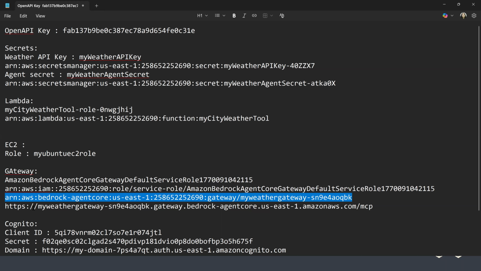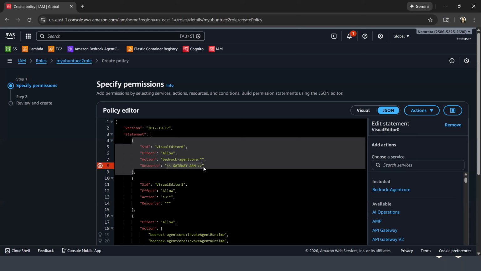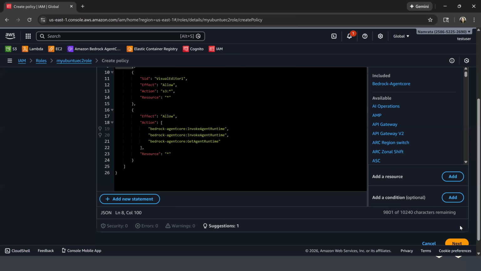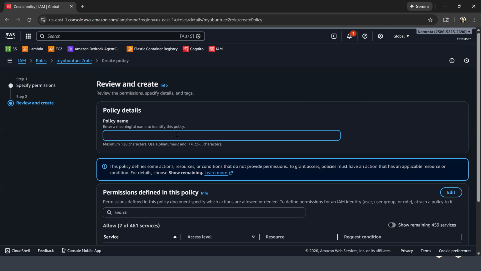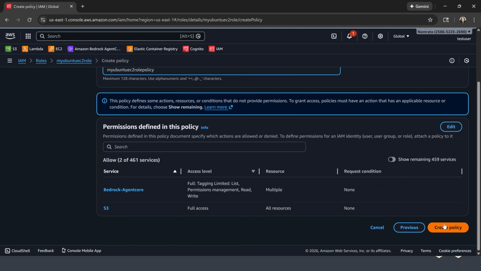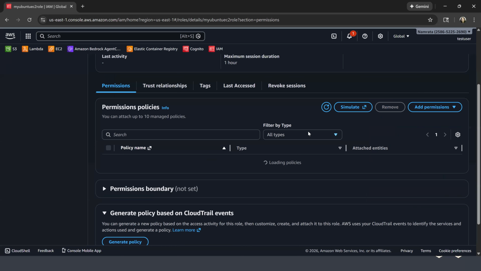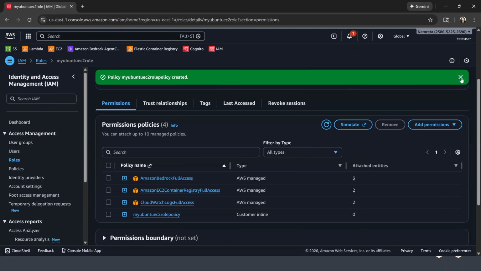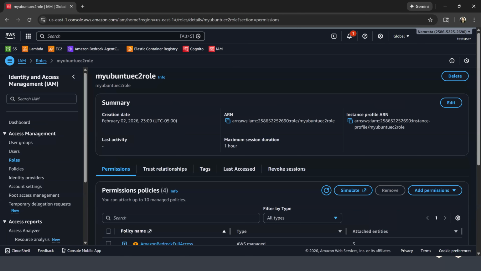So Control C and just simply replace this right here. And we are good to go. Next, give my Ubuntu EC2 role policy and create policy. So our role has been created.